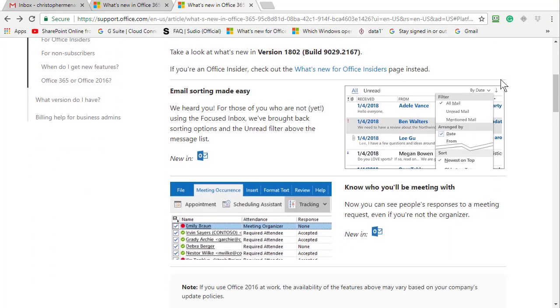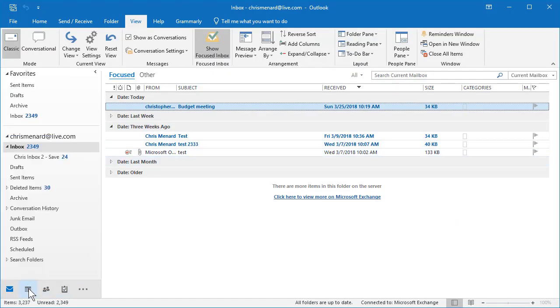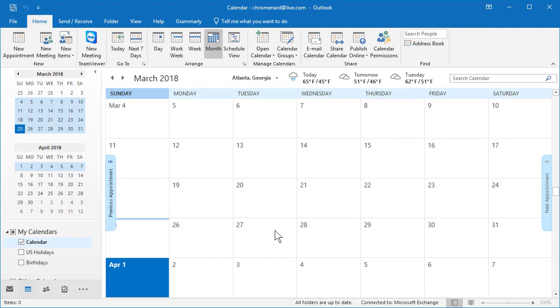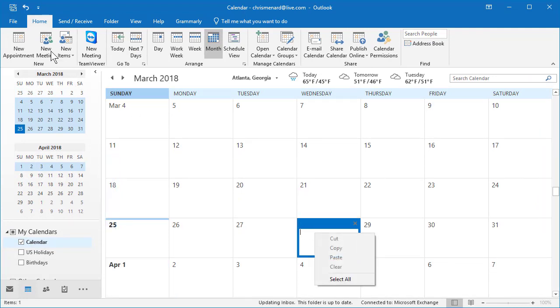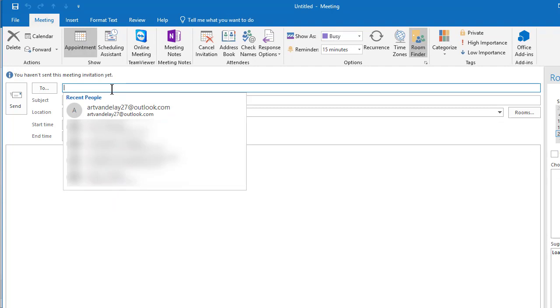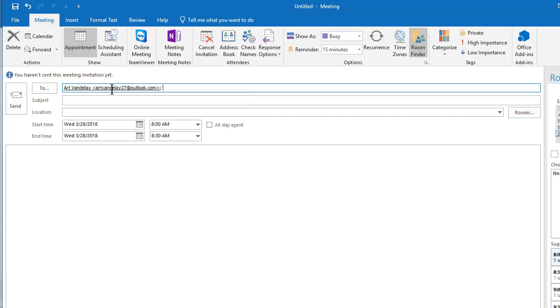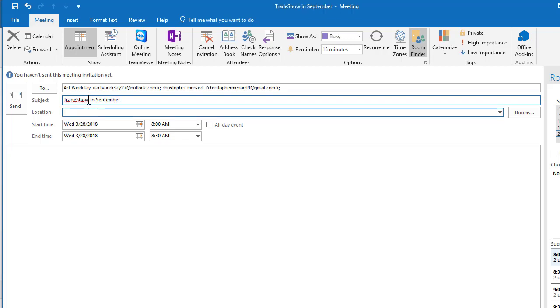The second feature in here, know who you'll meet with. I'm going to send out a new meeting request. Today is the 25th of March, so I'm going to make a meeting for the 28th, and I'm going to invite just two people. And I'm inviting two people to show you how this works, but assume that I'm inviting 25 people. And both of these are my email accounts. The subject is going to be trade show in September. And we're going to meet at whatever building, I don't care. Building A. That works, and I'm going to send it off, and it's for the 28th.